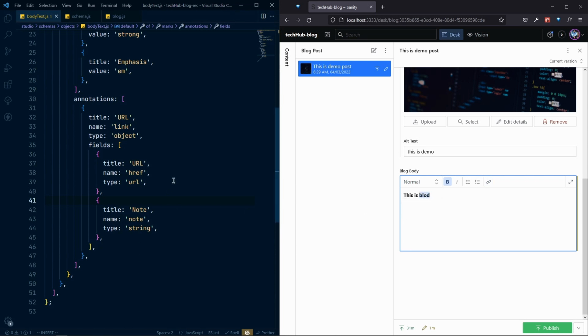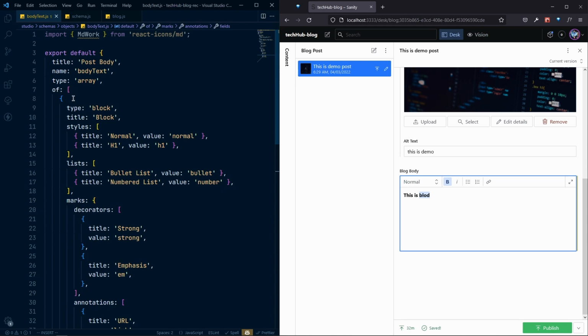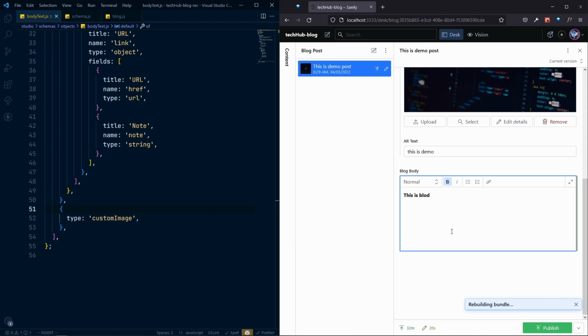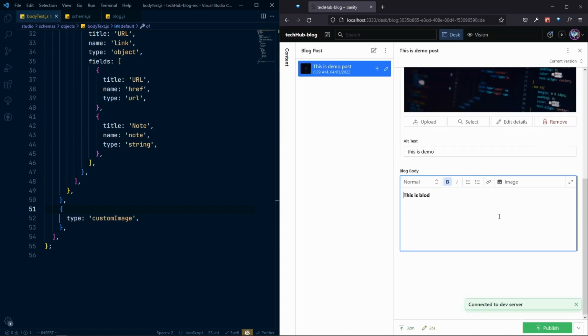So the final thing that I want to do, once we have our array of blocks, is to have an array of another type, so I want to say type of custom image. So this is something awesome. If I have that, now I can see this image, which is the custom image.